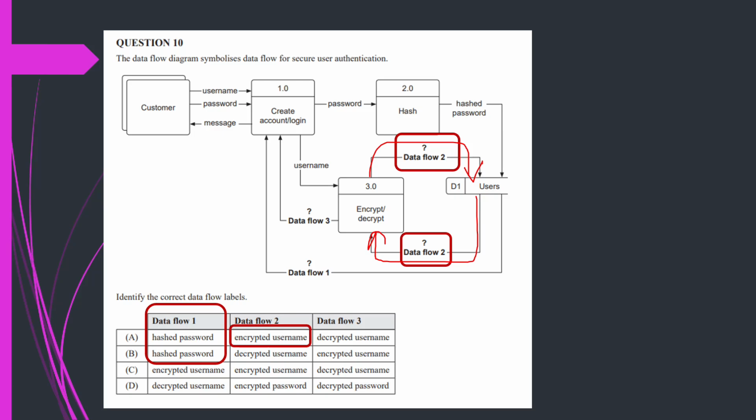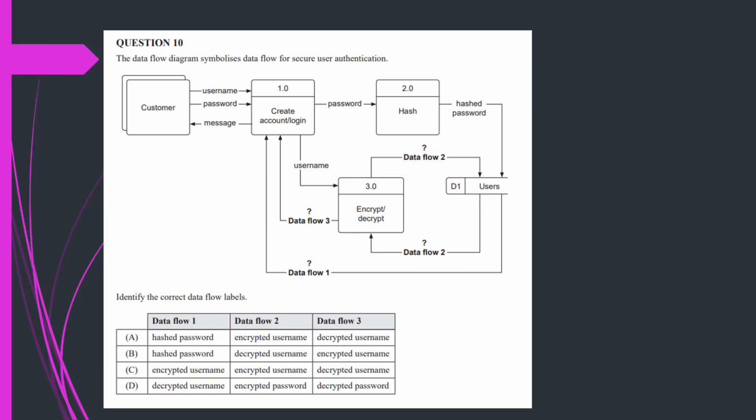So you start to see where it flows. And then what you have in here, username going in. So then this one here can be username as well for the data flow number 3, or data flow number 3 will be the decrypted username. With that in mind, we can then select question A, option A for the information that flows.